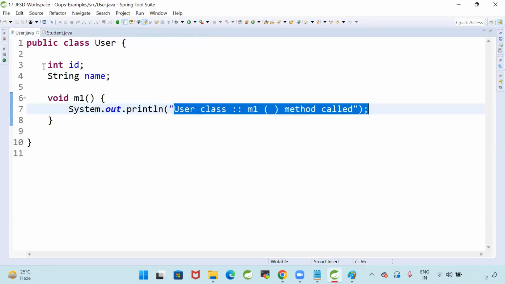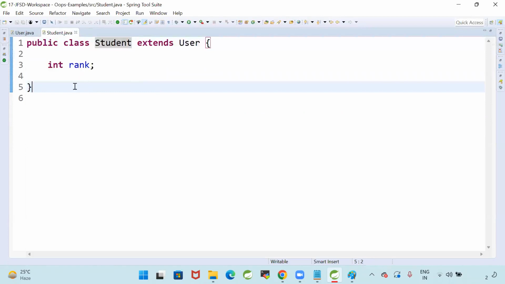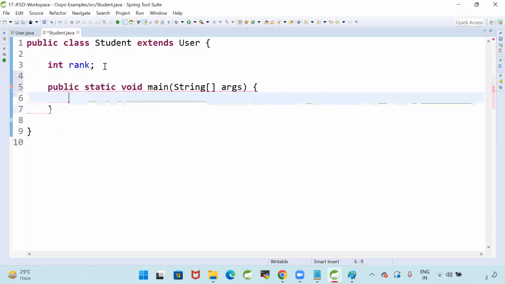The parent has two properties. The child has one property. The child has one property directly available. Indirectly, three properties: two properties coming from the parent, one property already available in the child. Can we see practically whether the child has access to the parent properties or not? Yes. Let me write a main method.